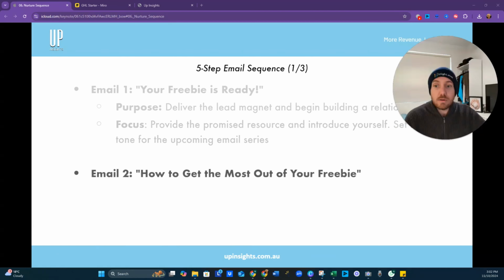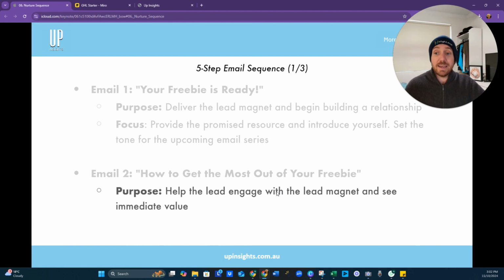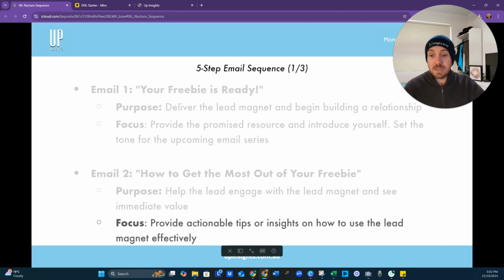All right, next is email number 2, how to get the most out of your freebie. So the purpose here is to help the lead engage with the lead magnet and see immediate value. So in my case, if I was sending Zapier templates, I would have some tips and tricks here, how to use it, how to implement it, how to make sure it's working properly, maybe a video to go along with the template, that sort of thing. So the focus is to provide actionable tips or insights on how to use the lead magnet effectively. So make sure they get the most out of it, make sure it works for them.